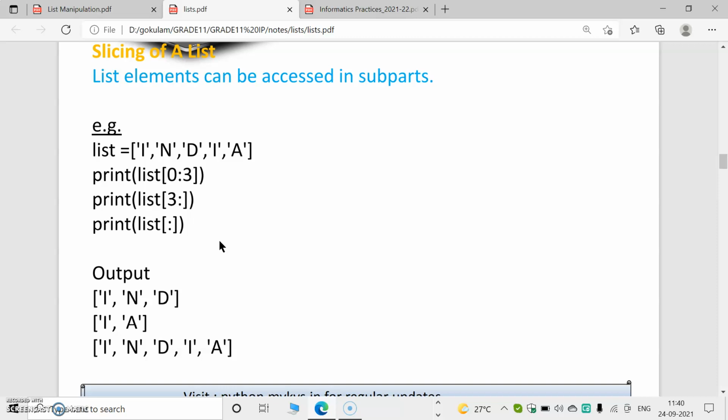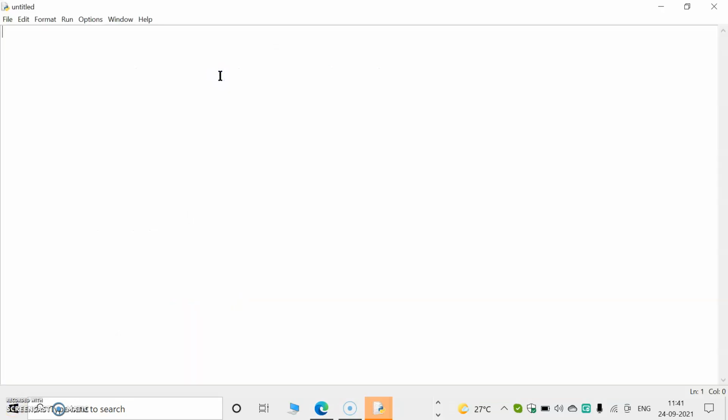Now let's do some simple programs based on lists, and then wind up the class. How can we create a list? We can give any name like lis equal to square bracket of 1 comma 2 comma 3 comma 4 comma 5 comma 6, like that I created a list. So this is a list.